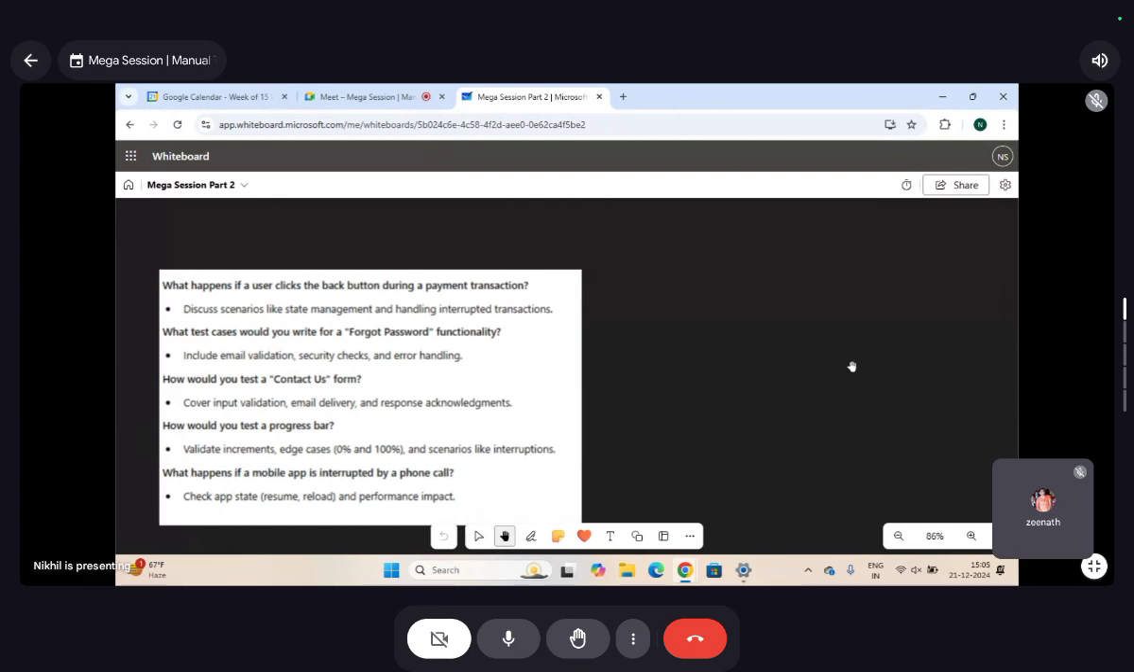Okay, how would you test a progress bar? Verify edge cases: 0 and 100 are the edge cases. Responsiveness of the progress bar when you change the browser size, whether it's adjusting accordingly or not. Validate increments: is it incrementing right? It should increment 3%, it should not increment by 5% if it needs to increment only by 3%. These would be the test cases of a progress bar.